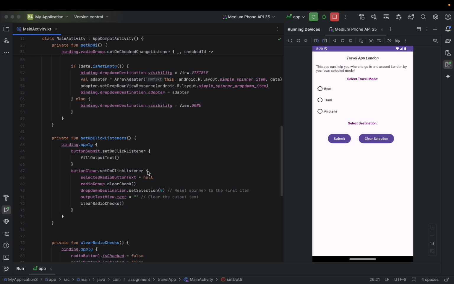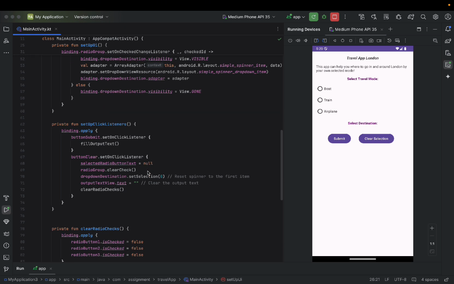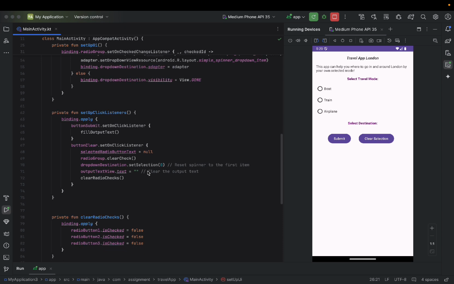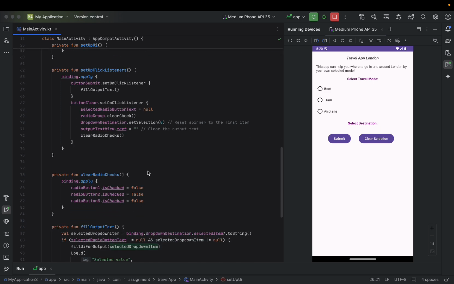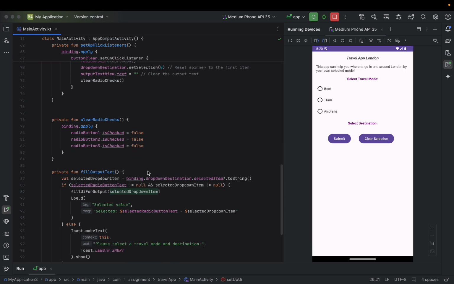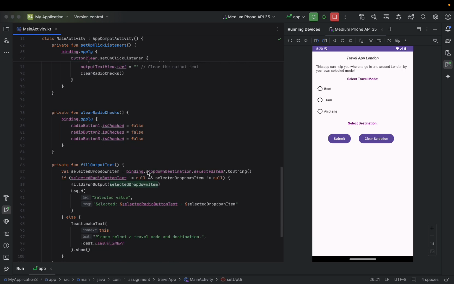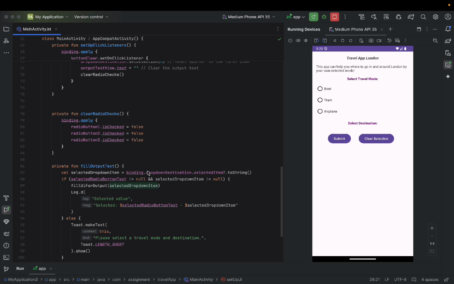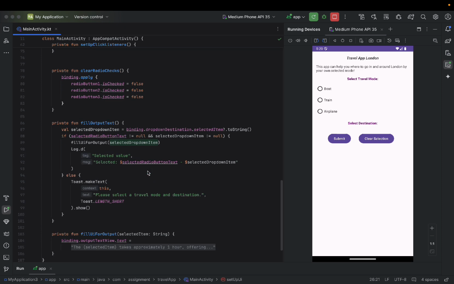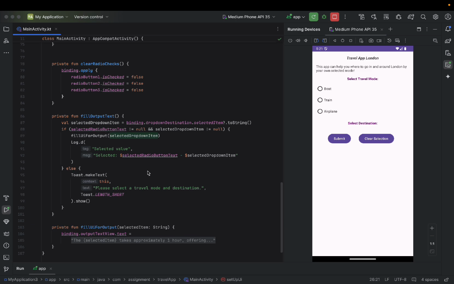If no options are selected, a toast message reminds the user. Clicking clear resets the radio group, drop-down, and output text using helper functions like clear radio checks. The fill output text method updates the output text with the selected destination, ensuring the user gets immediate feedback. Additionally, I logged the selected value for debugging purposes. Overall, this code shows dynamic UI updates, event handling, and data binding in Android.